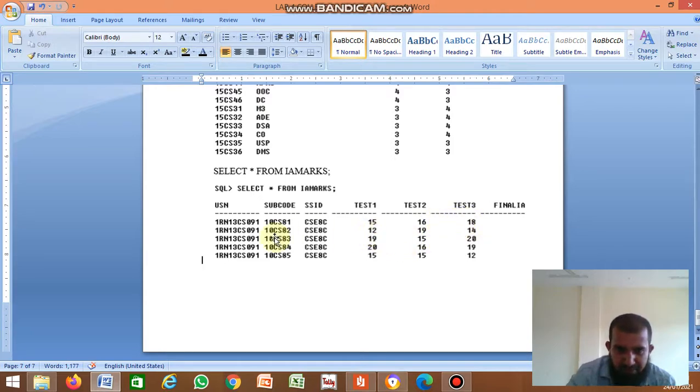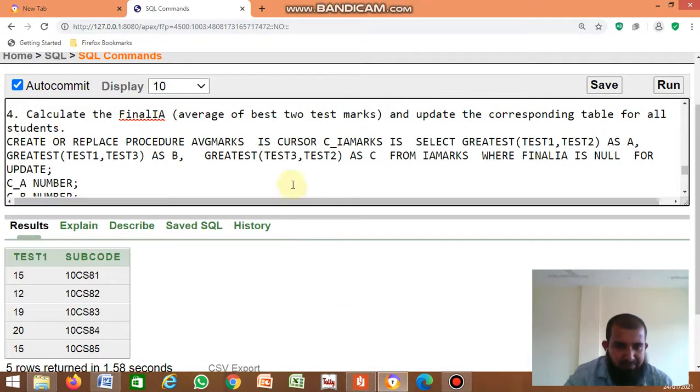Similarly, 10CS82: 12, 19, 14. Among these, 19 and 14 are the maximum. Then for the third subject, 19 and 20 are the maximum. For the fourth subject, 20 and 19 are the maximum. Fifth subject, 15 and 15 are the maximum. So you have to find the maximum, take the average of the best 2 marks, and update the corresponding table for all the students.